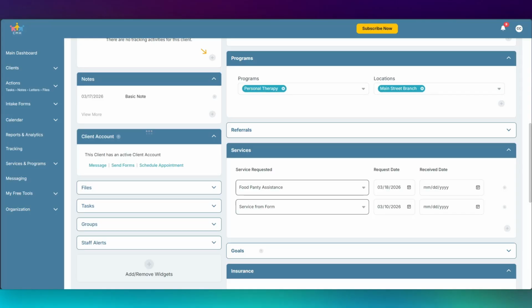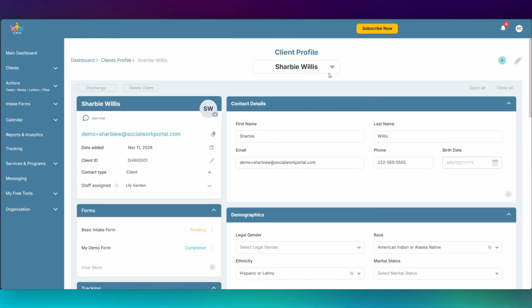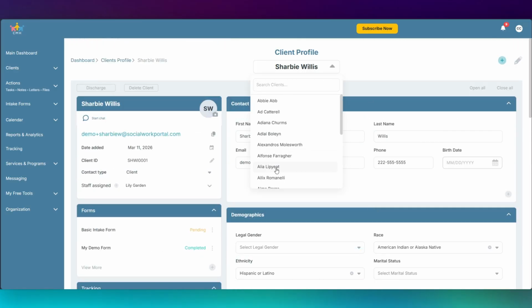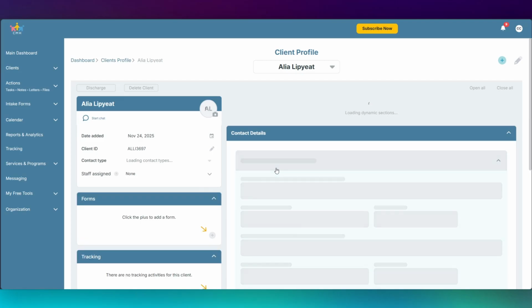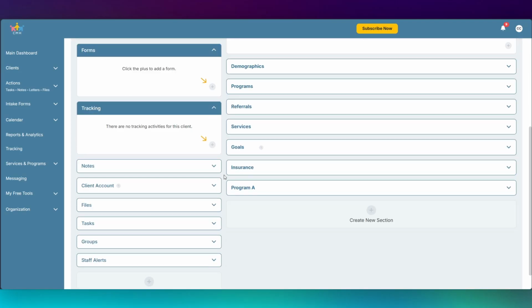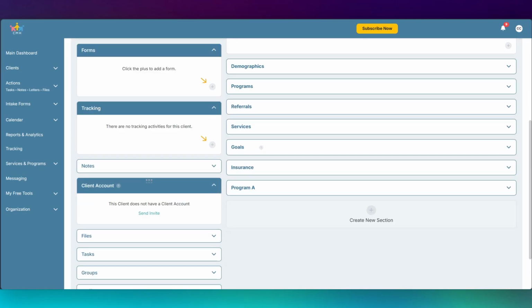If they've already set up their client account, you'll see this client has an active client account, and then a few different things you can quickly do with them. Now, what does this look like if they don't have a client account? Let's go to a different client. Here you can see this client does not have a client account, and we can send them an invite.